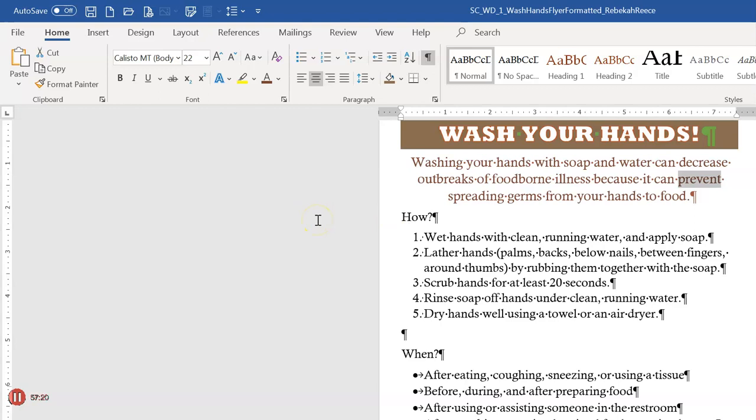So if you find that selecting non-adjacent text is more difficult than you want it to be, you can practice if you want to, but sometimes it's just easier to do one thing at a time, even if you have to repeat some steps.